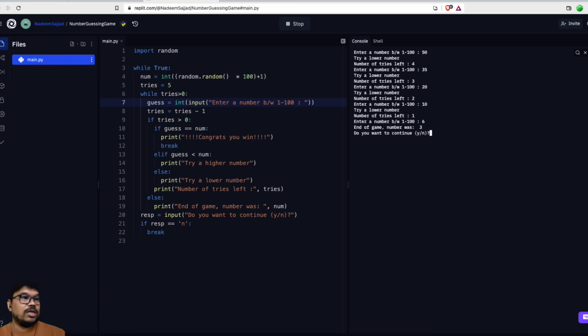Let's say we want to continue the game, we'll just say Y. We'll continue the game again. So this time the number will be something different. Let's try with 50. So the number is between 0 to 50. Let's say 25. So the number is between 0 to 25. We can say 12. Congratulations, you win.